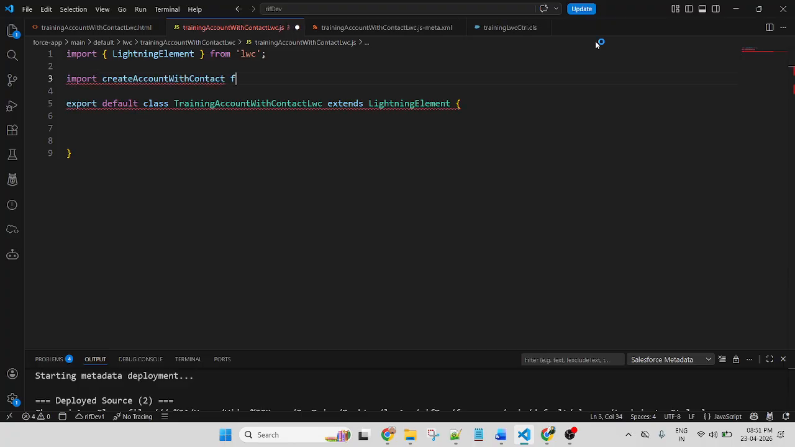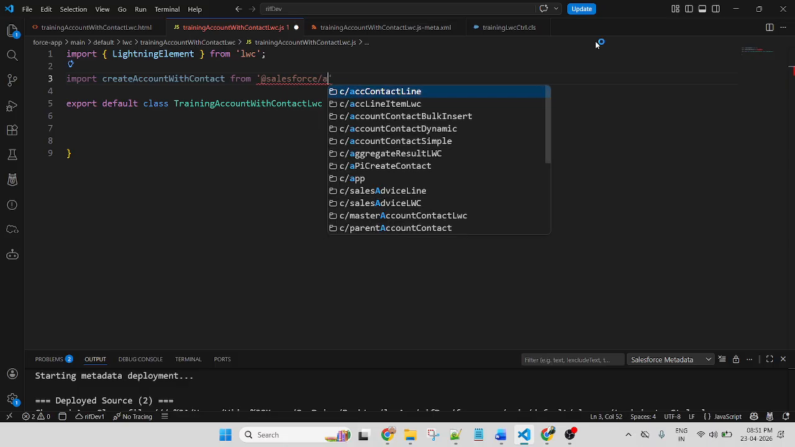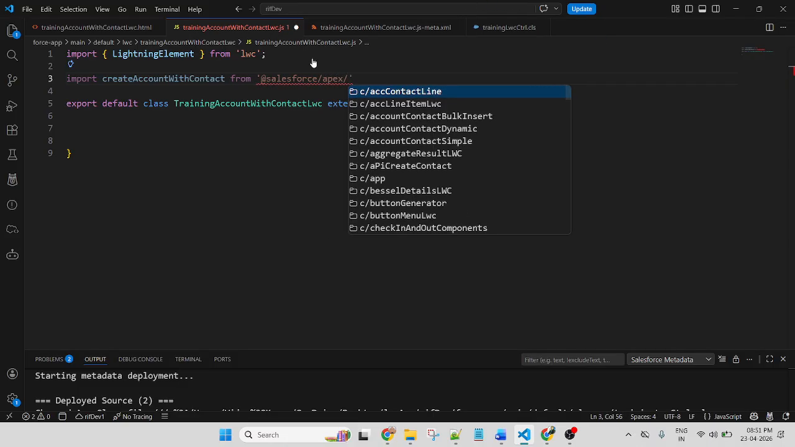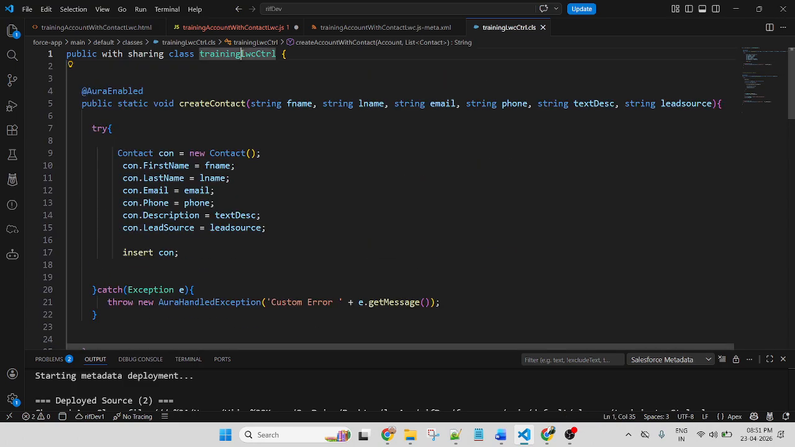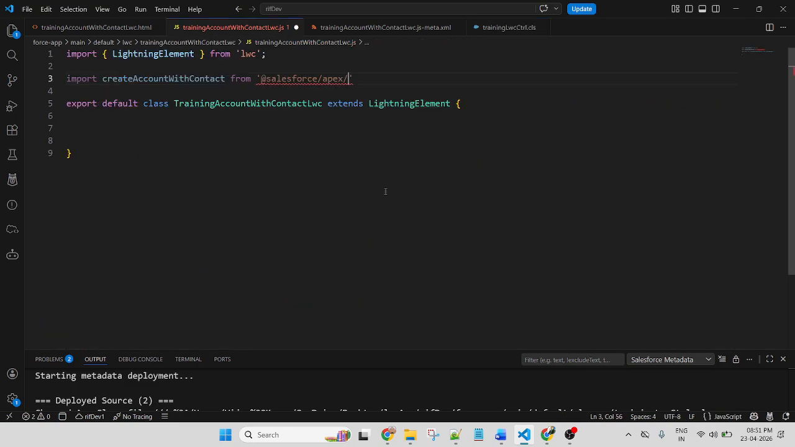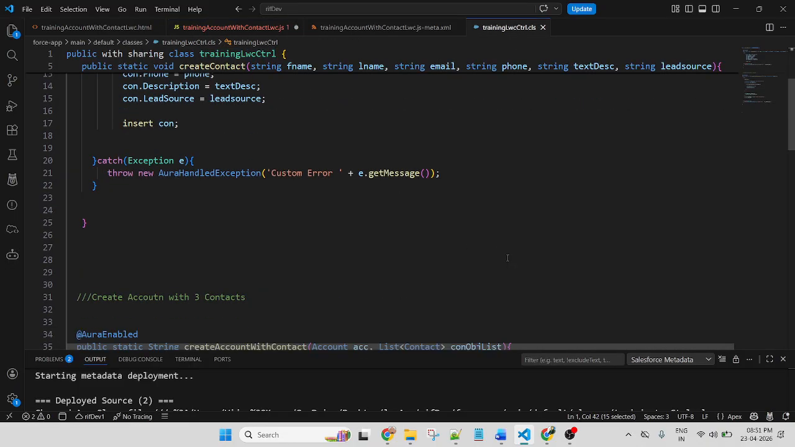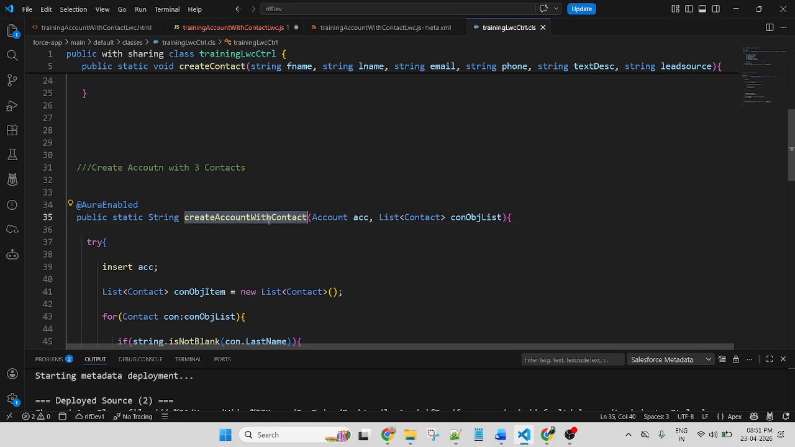Import, this is the name of the method, from Salesforce Apex, the name of the controller. This is the name of the controller, dot method name. This is the name of the method.